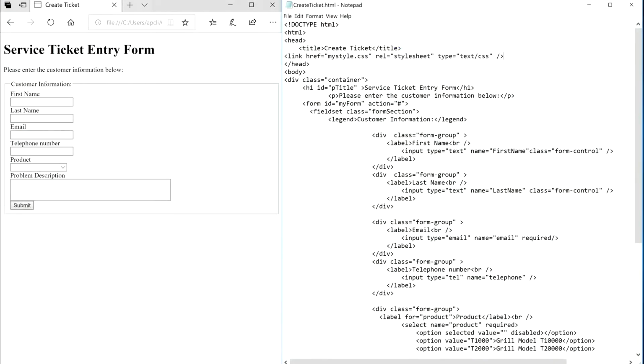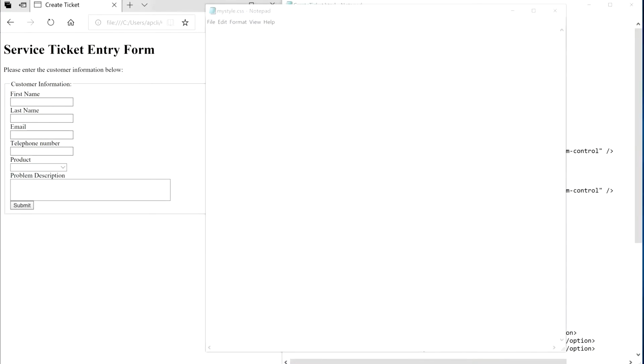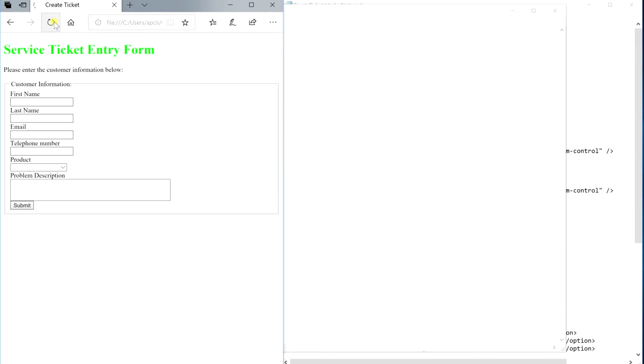Let's add this line to tell the browser to link to this style sheet when the web page gets loaded. Let's open a new notepad and create and save as mystyles.css. Let's add this line and click on save. Now let's refresh the browser. We see that the title color has changed to lime, so the style sheet is working.